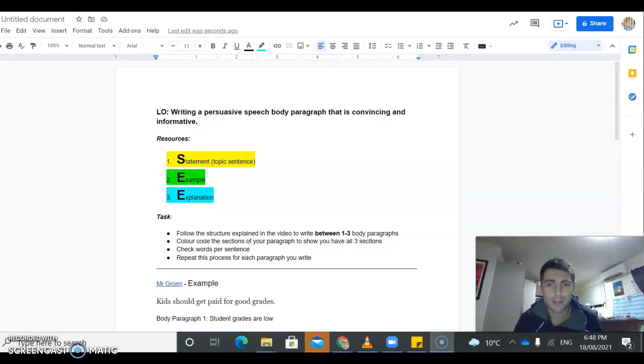So depending on how far you flesh out your body paragraphs will probably determine how many you use. If you have a very large paragraph that has a lot of detail, you may only have 2 paragraphs for your speech. If they're slightly smaller and you're covering more topics, then 3 paragraphs might be for you, and that 3 minutes might work out.